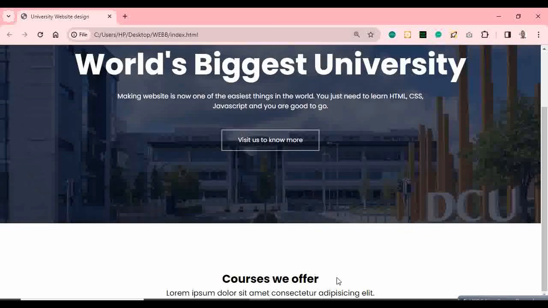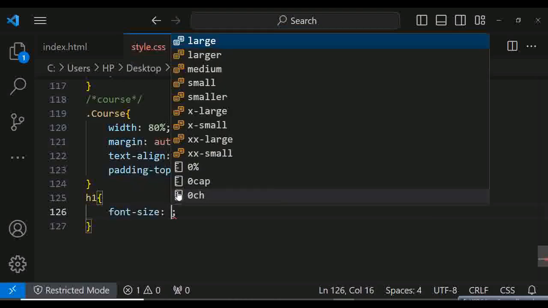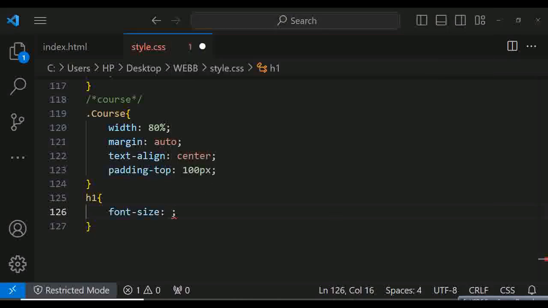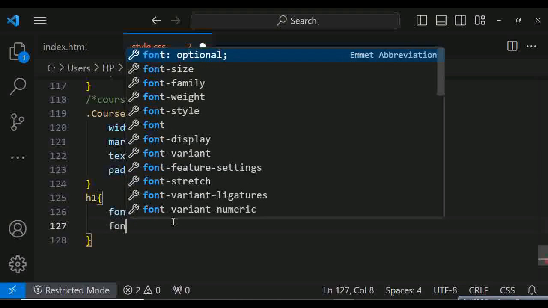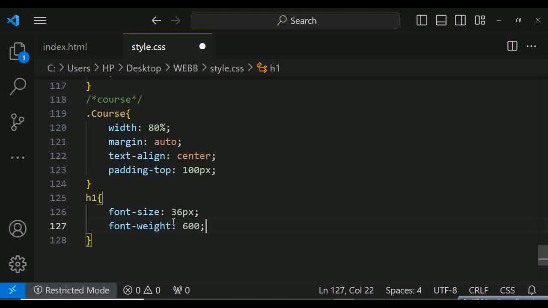Okay, so let's go back to our web page. So as you can see, before this was not in the center, but right now it is in the center because we have styled it to be in the center, right? So let's go back to our text editor and let's call in our h1. So font size, let's make the font size 36 pixel. Then font weight, let's make it 600.